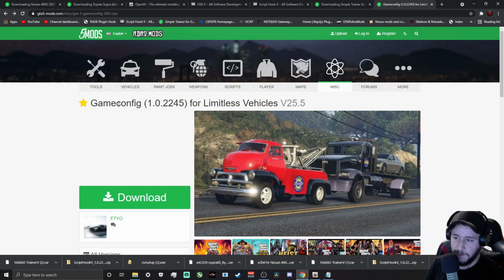So this is what this is going to look like, game config. This right here is the game version for your GTA 5. That's what it should be. And his file version for this game config is 25.5.